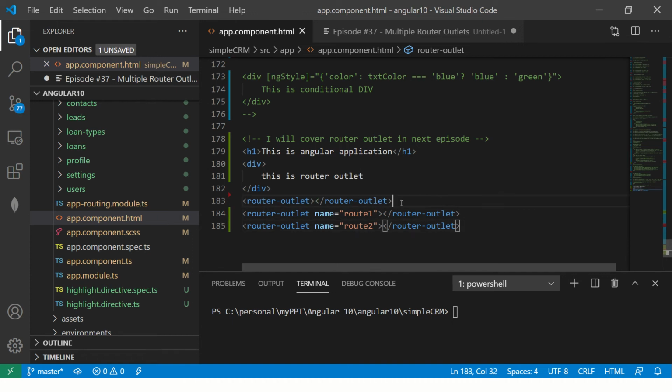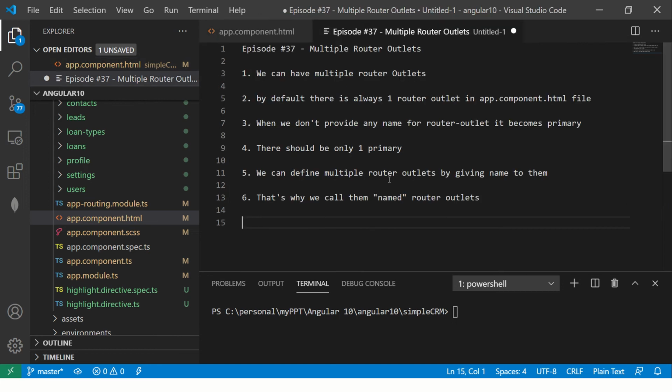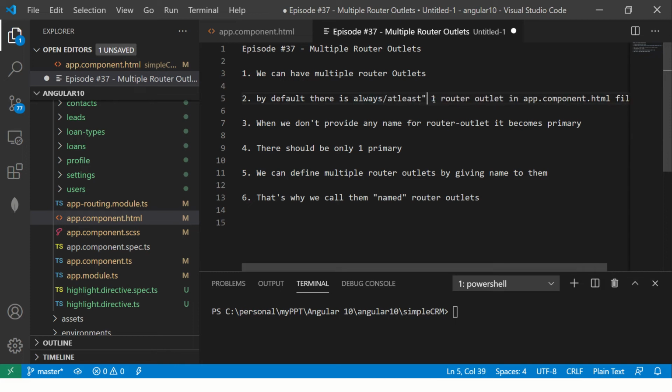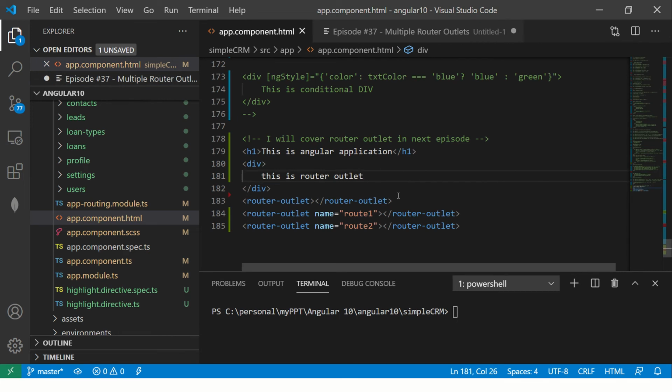So now see, in this application, we have more than one router outlet. I told you in the previous episode that by default there is always one. So I should say at least one should be there. That's what we discussed in the previous episode. So there is one already. Because I have not given any name, this becomes the primary router outlet. These two are called named router outlets because they have a name. What is the name? Route one, route two.